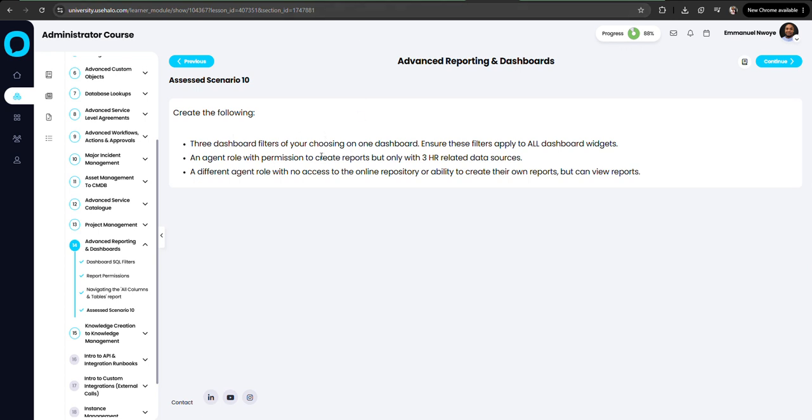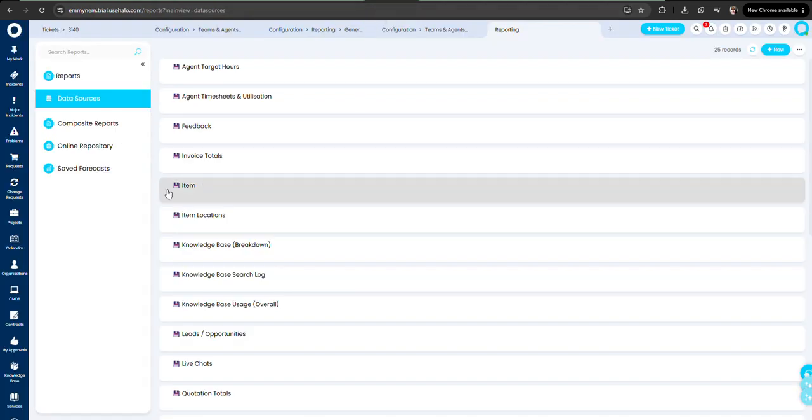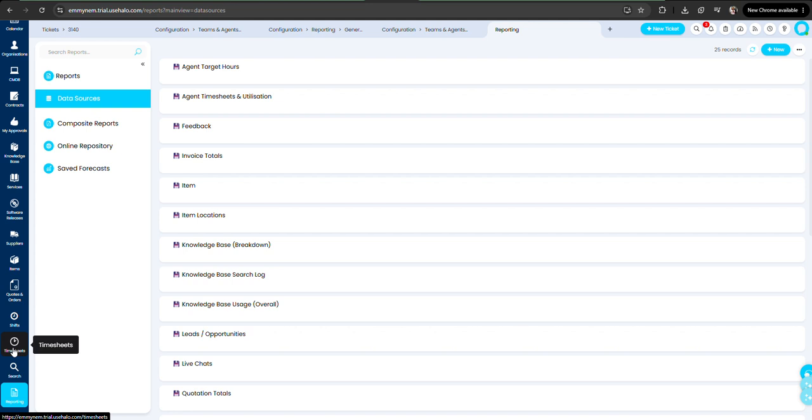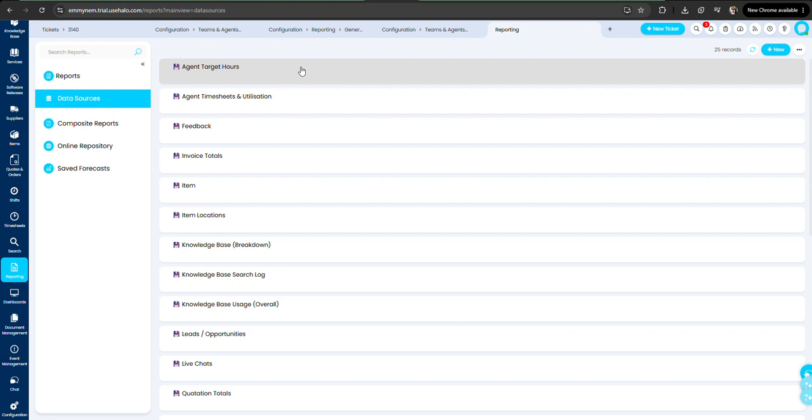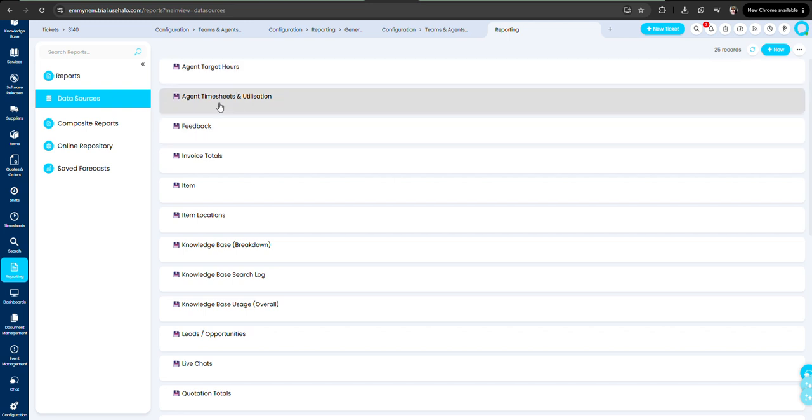Based on what we are supposed to do, we are now to make sure that they only have access to 3 HR related data sources. Let's get that going. Now, in order to do that, we would go to our reporting, we'll go to data sources, and let's look at 1, 2, 3.